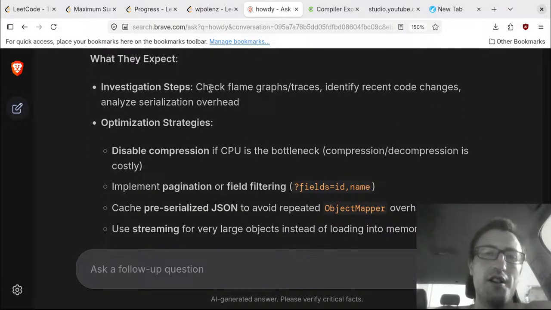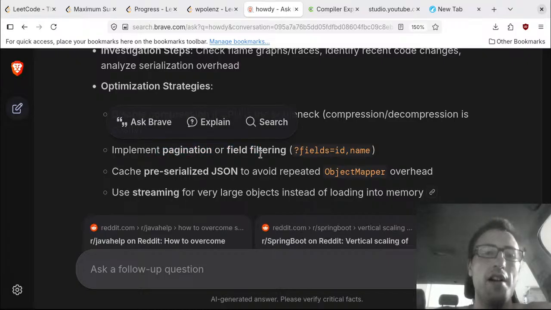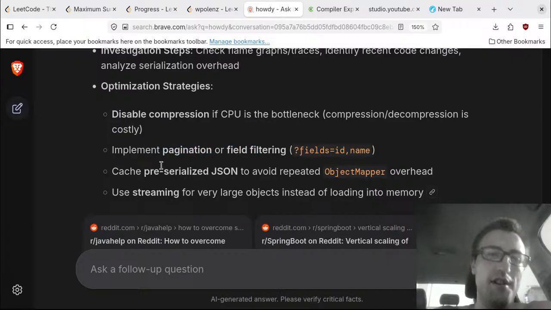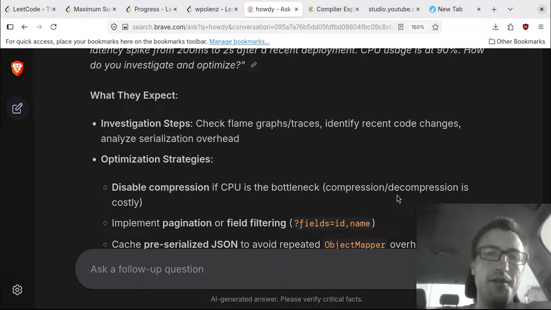Check flame graphs, traces, identify recent code changes, analyze serialization overhead. Optimization strategies: disable compression if CPU is the bottleneck, since compression and decompression are costly; implement pagination or field filtering. Right. Cache pre-serialized JSON to avoid repeated object mapper overhead, use streaming for very large objects instead of loading into memory. Okay. So there's a few different ways to approach this.